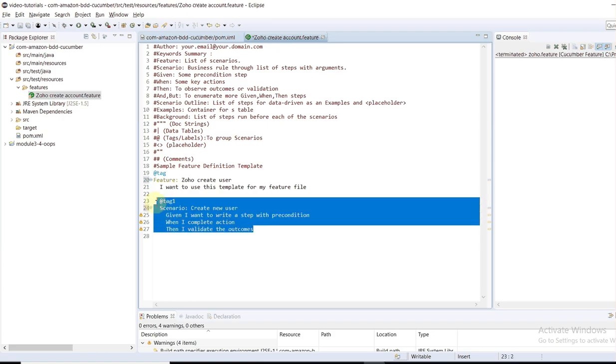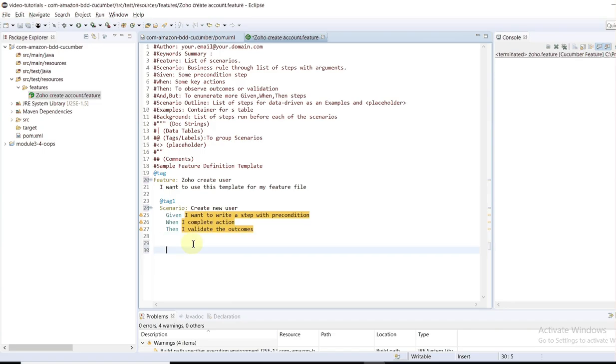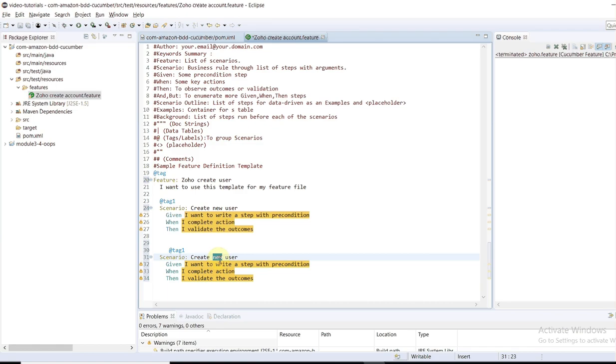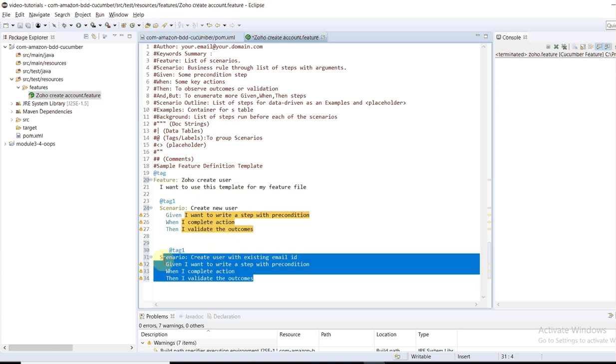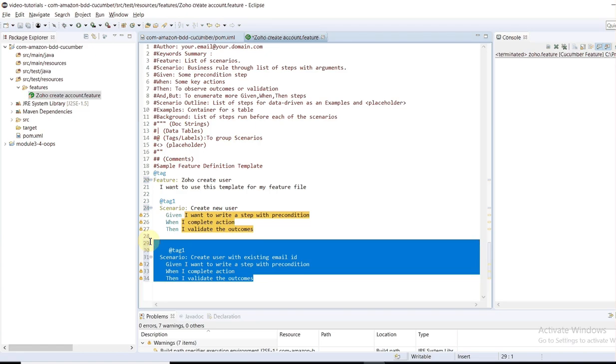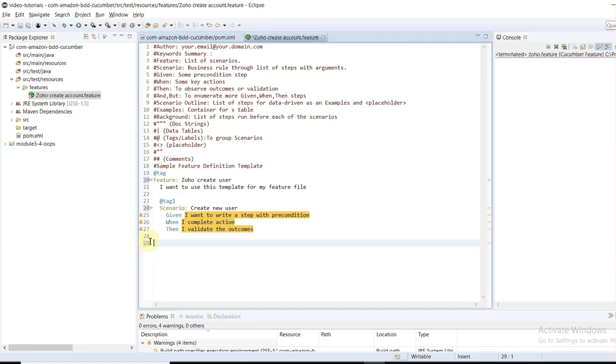For example, I can have another scenario in this. Let's say create user with existing email ID, like this. Okay, this is another scenario. A feature can have any number of scenarios, right? So I just created two here. Okay, so let's delete for the time being. I just showed you that it can have.